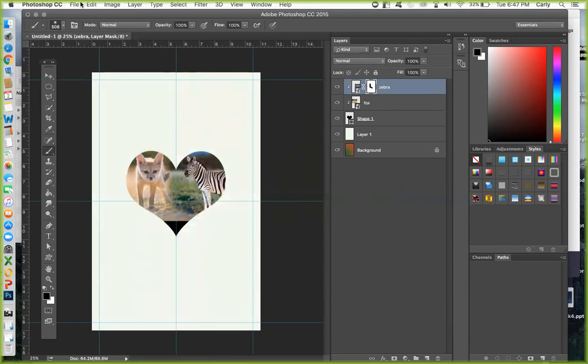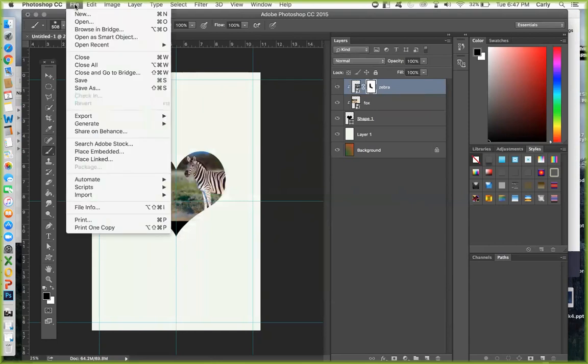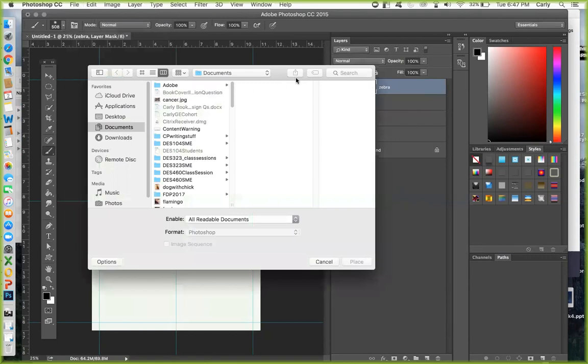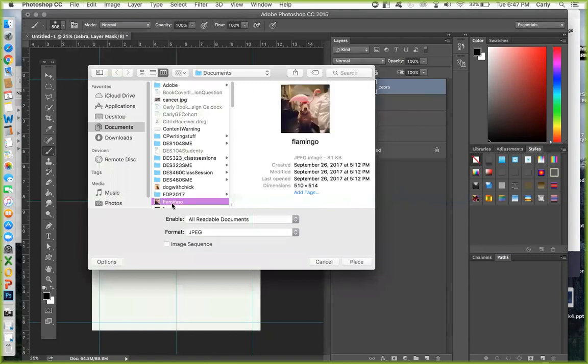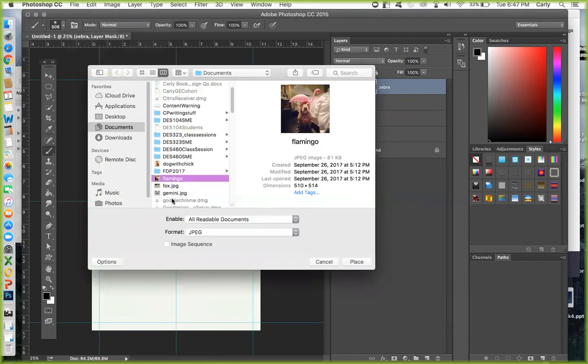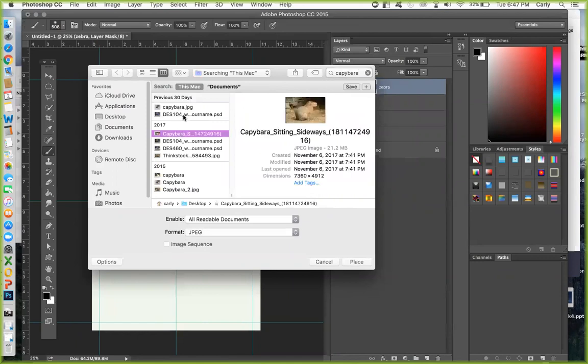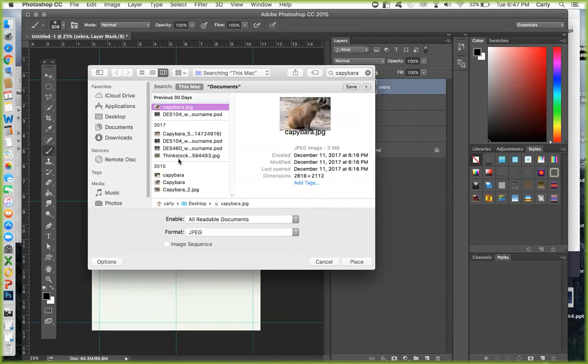Now I'm going to place a third photo in. I'm going to go to File, Place Embedded. Do I have a flamingo? That's a dog with a flamingo. A fox. How about this guy? I like this guy. He's facing forward a little bit more. I'm going to hit Place.